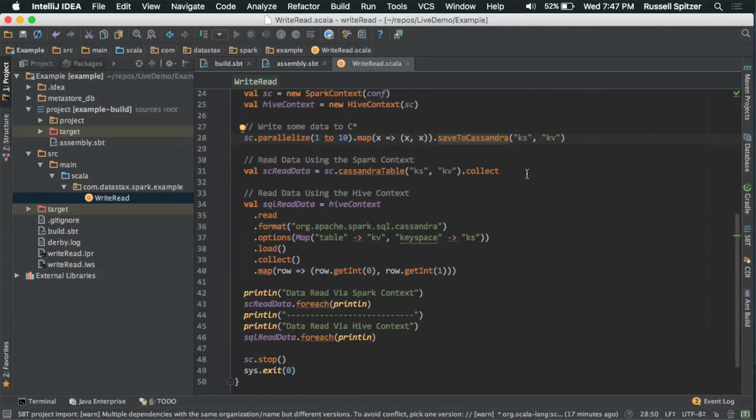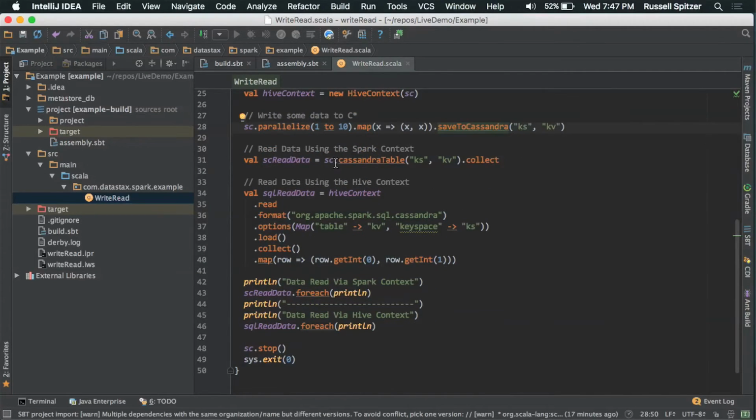Below here, I'm showing exactly how we can read that data right back out. So the save to Cassandra is how you take your data from an RDD, which is what this SC parallelize does. It's a resilient distributed data set. And it takes that RDD and puts it into a Cassandra table. The Cassandra table call does the exact opposite. It takes a Cassandra table, pulls the data out of that, and gives it back as an RDD.